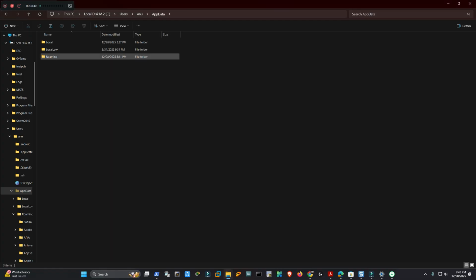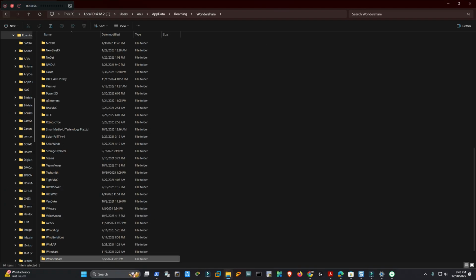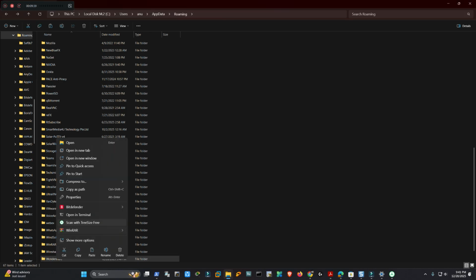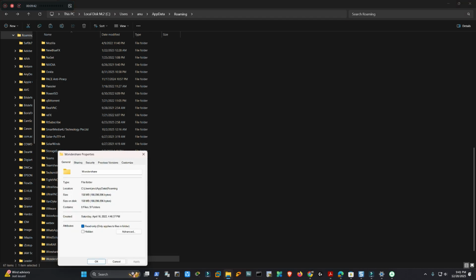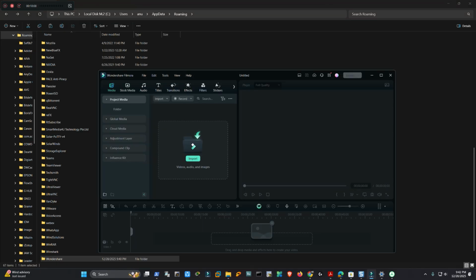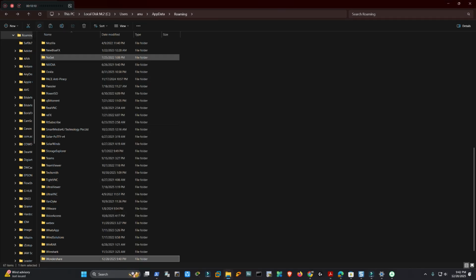So for now I will go to Roaming, Wondershare. Let me delete this. I can skip this, skip. Let's see how much space I have now. It is just taking 150 MB. So what it just cleaned is cache, proxy, temp, snapshots, backups, cloud cache, etc. It has not deleted any critical files that will prevent the application from running. I'm still running Filmora. If you can see, I'm recording with it, so it's running, don't worry.